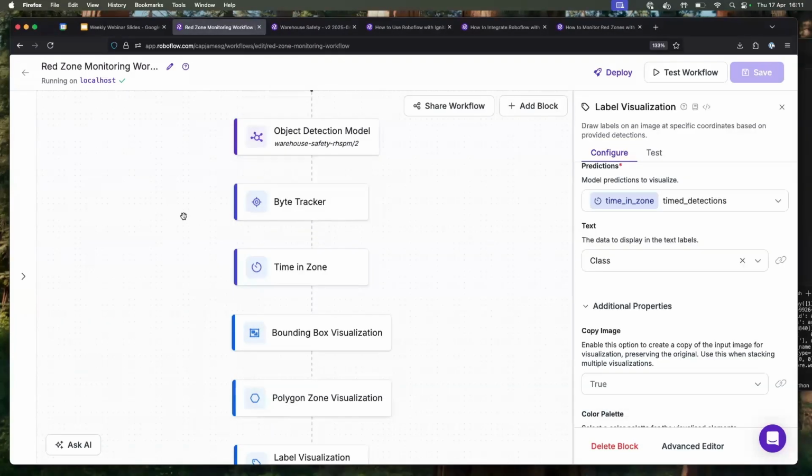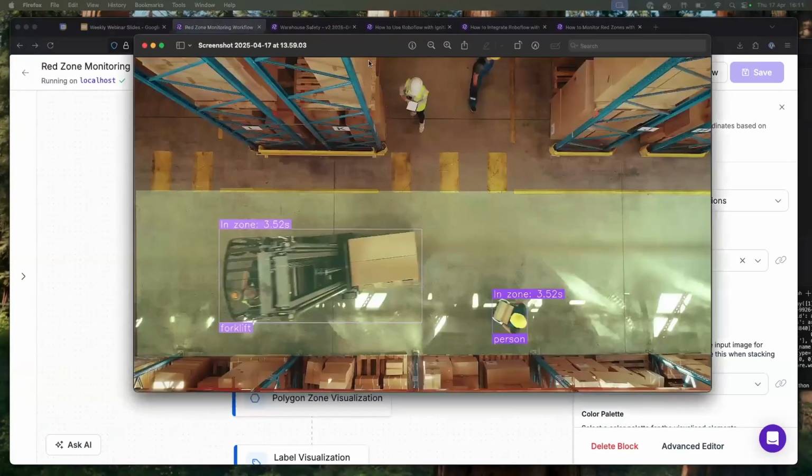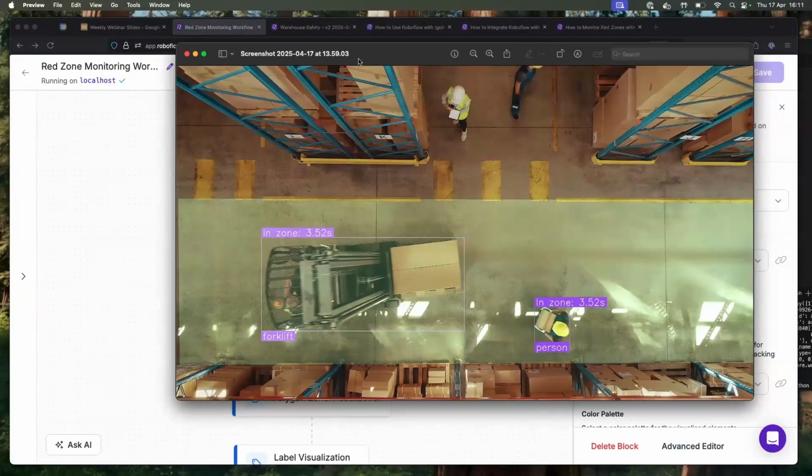Workflows has many blocks that can assist with building that kind of logic. And just going back over is a screen cap I took of the tracking. We've got the forklift, we've got the people. And of course, we could extend this to track boxes. And if the box doesn't overlap with the forklift, then trigger an alert. Really, it's up to you.